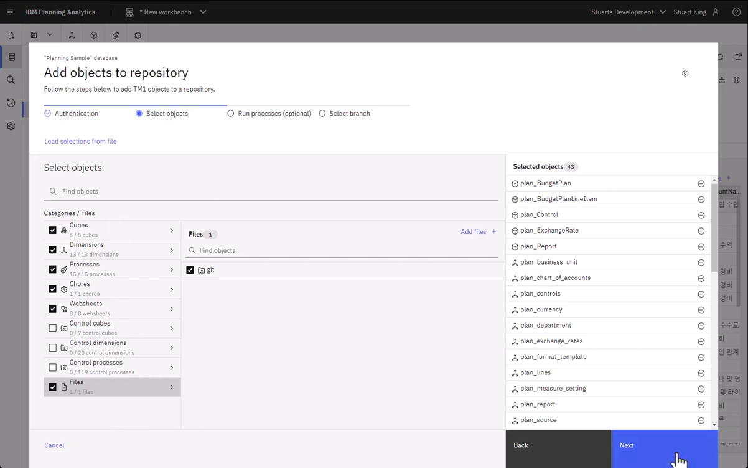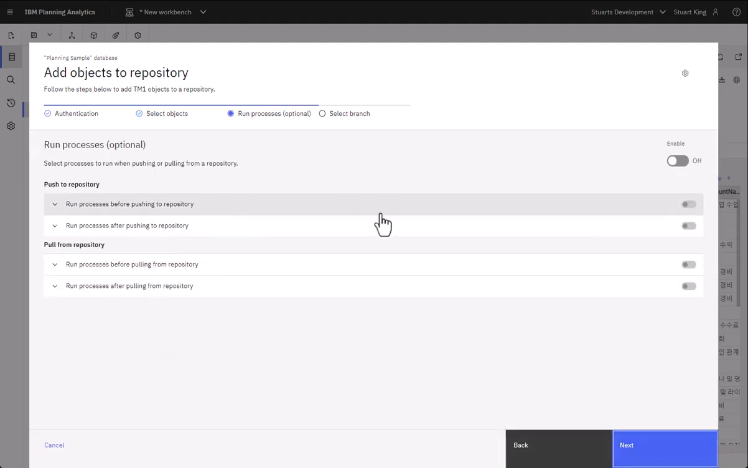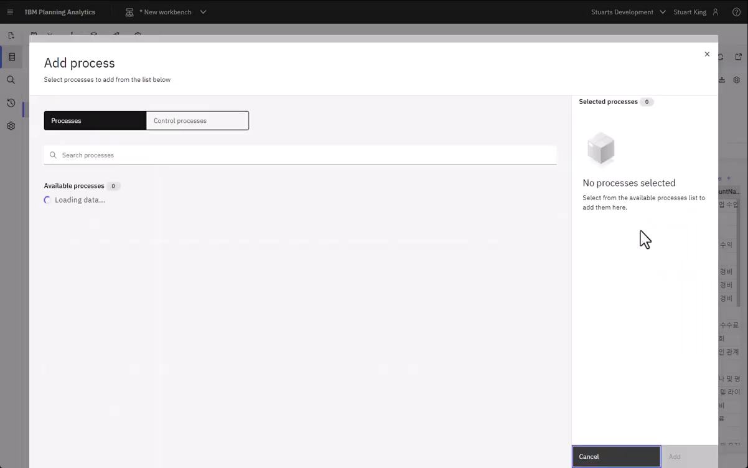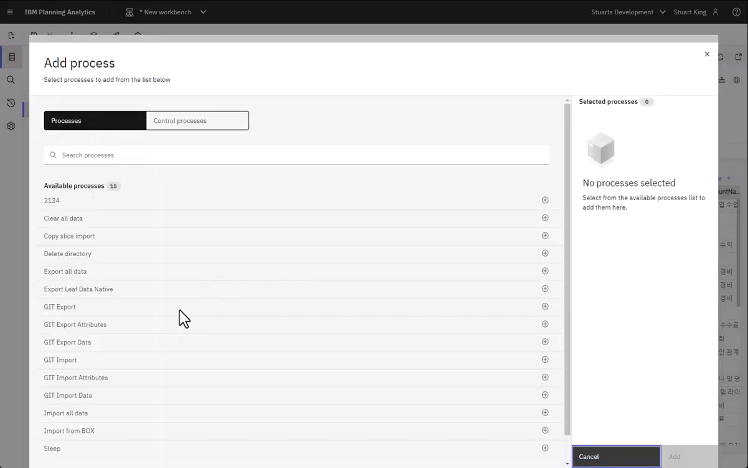So now that we've selected our objects, we'll click the next button. And this screen is also new. Again, it's completely optional as the UX tells us, but we're going to enable this. And then we're going to enable only our pre-push tasks and our post-pull tasks. Pre-push tasks are basically just the Turbo Integrator processes that we want to run before the push operation starts. And we have a purpose-built Turbo Integrator process, which I'm going to show and share as well, that is going to allow us to export things like cube data and attributes and attribute values to files.